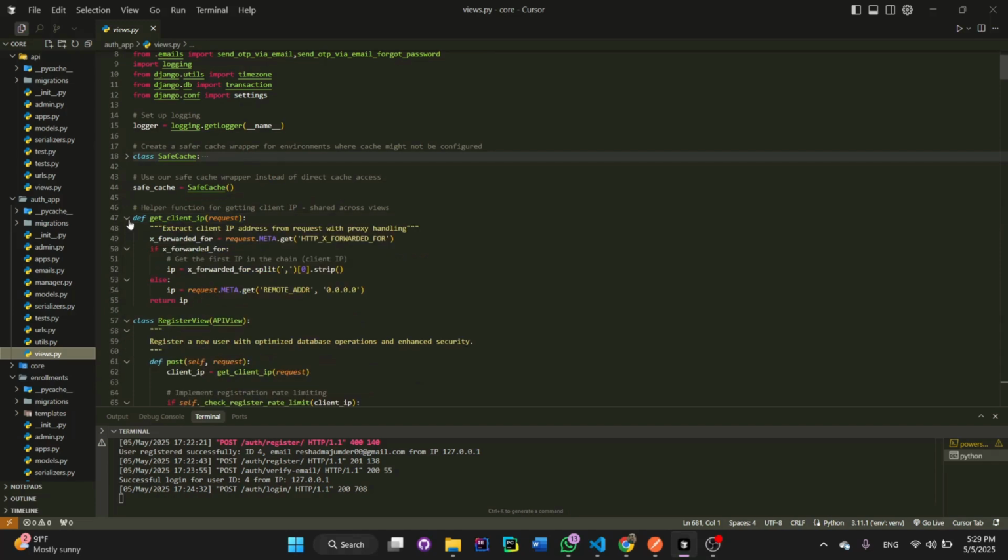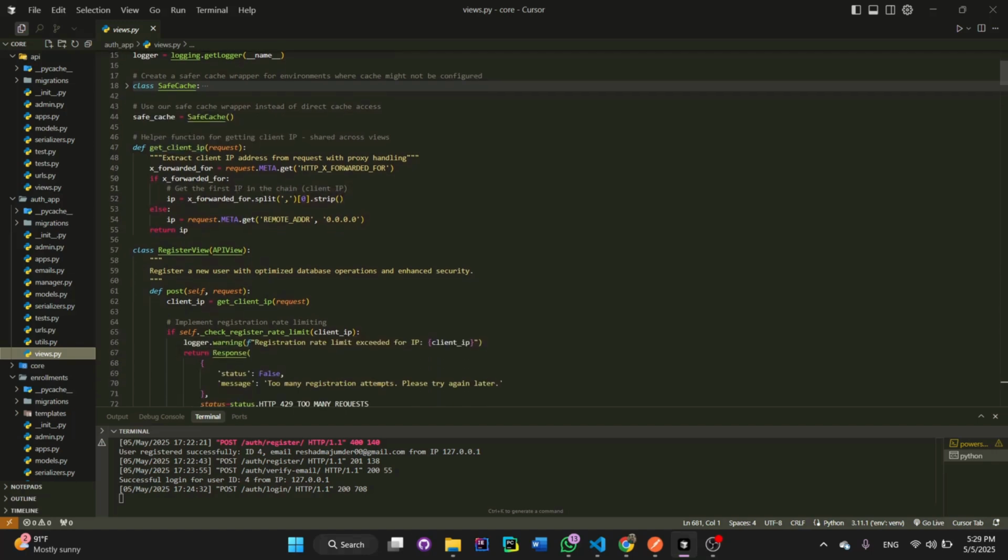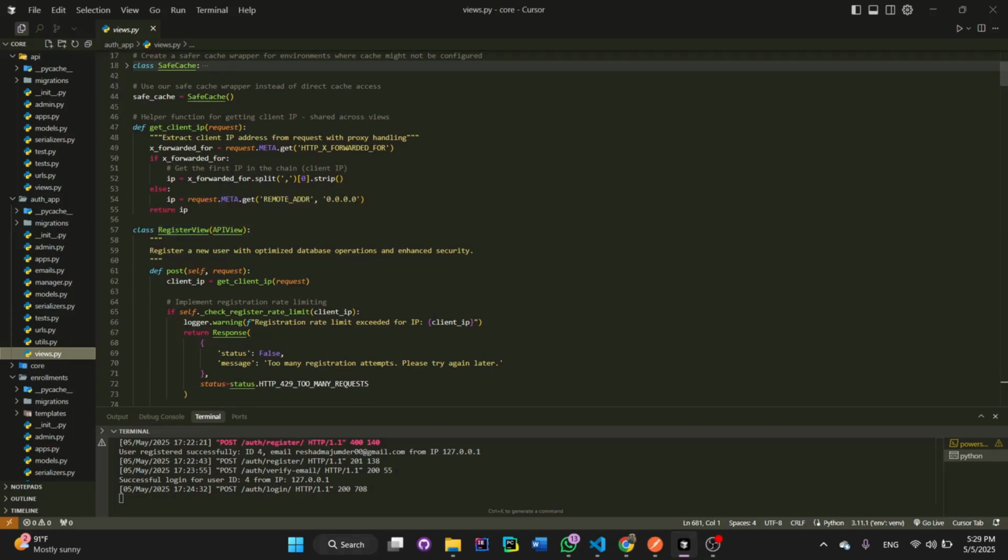And then comes the get client IP. What it does is it gets the client's IP, and when a user tries to register or log in multiple times in a single moment, or tries to do a brute force attack, our platform collects the IP address from the user, and then it blocks the user after 5 trials, so that our platform can stay safe from brute force attacks.